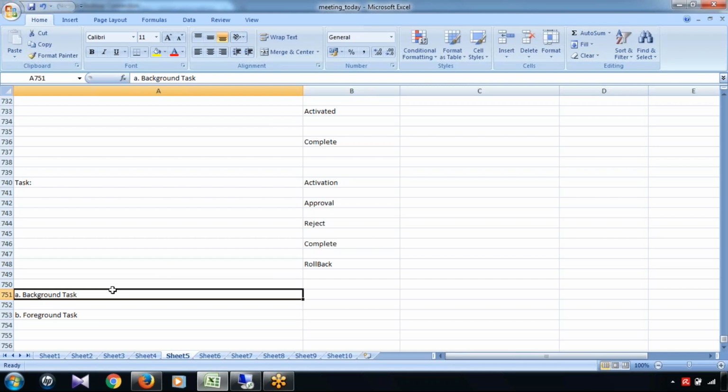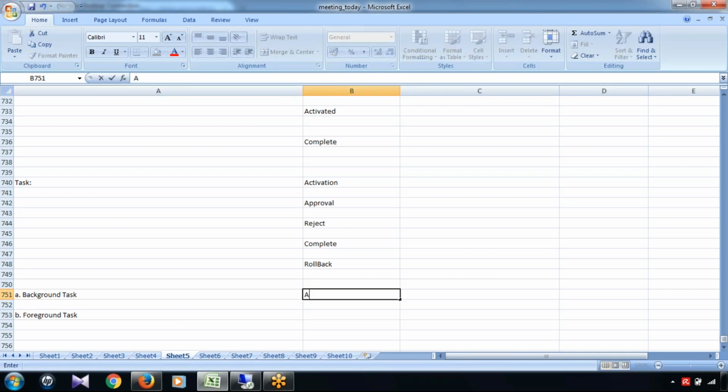So first of all, what is called a background task? By name itself, it is quite clear. It is a background activity. So the task which is happening at the back end, for example, activation. Activation is happening at the back end.